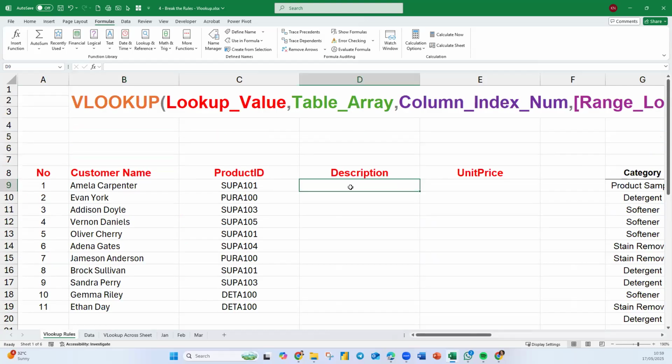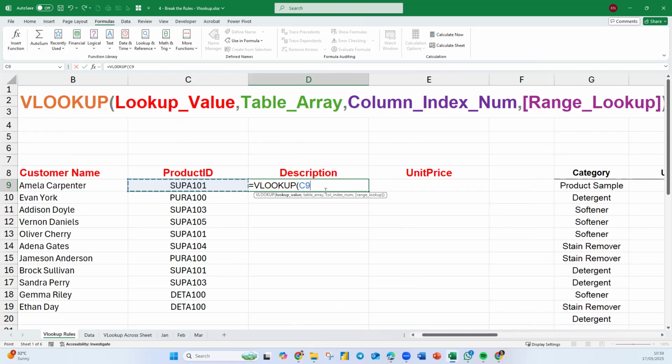Come here. I say equals VLOOKUP. You're still going to use SUPA 101, C9, comma. So where is your table? We are not going to highlight the table anymore because the table is not helpful anymore. Therefore, we need to use an additional function to help us. So you're going to use the function called CHOOSE.